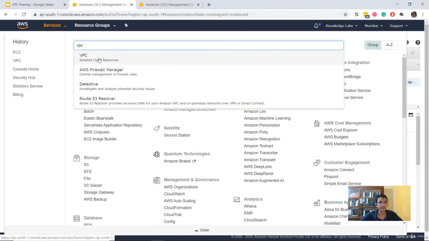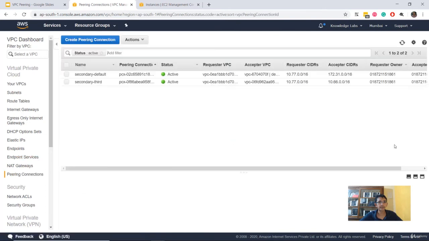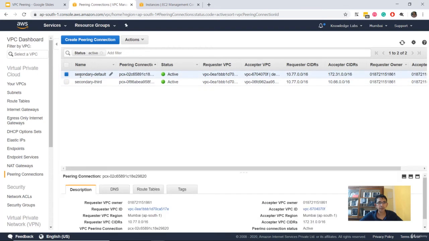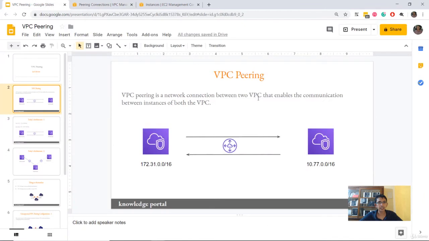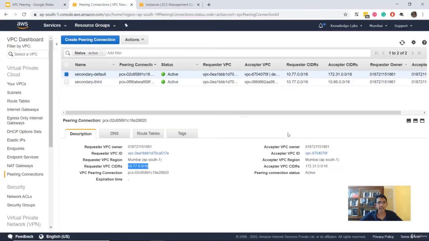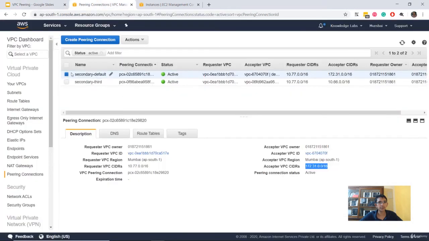So let's go to the VPC. Here we'll go to the peering connections. Currently you see that there are two peering connections and the status is active. For the first peering connection, if you look into the configuration here, the requester VPC is 10.77.0.0/16, and the acceptor VPC is 172.31.0.0/16, which is this one. So this is the first peering connection and it is in the active state.